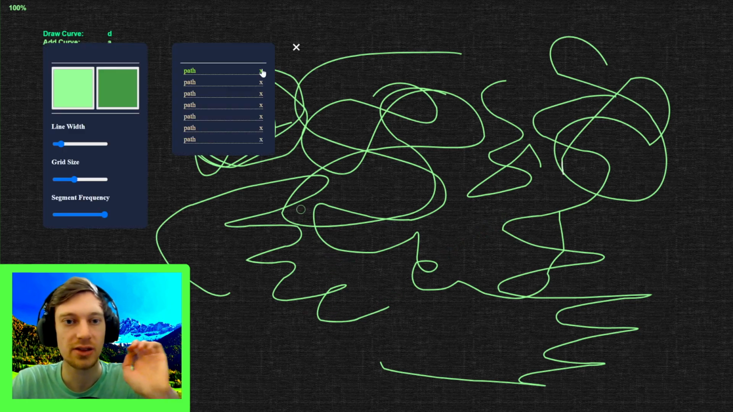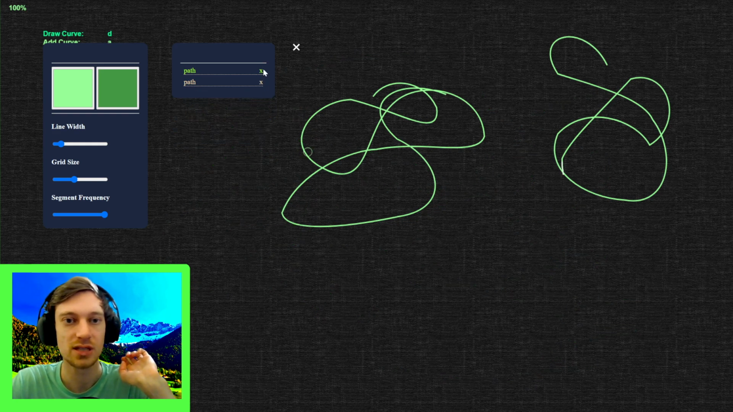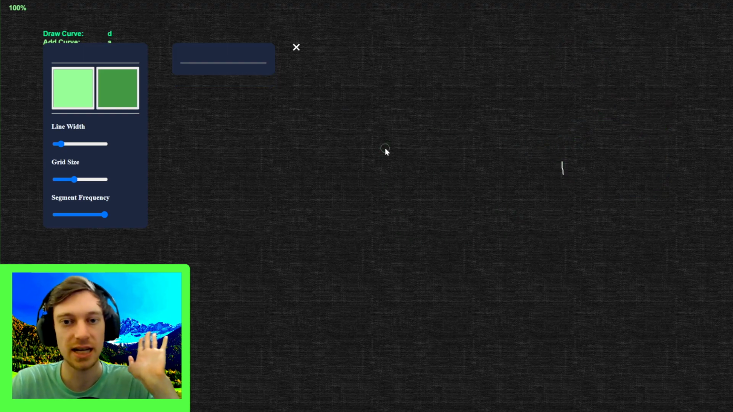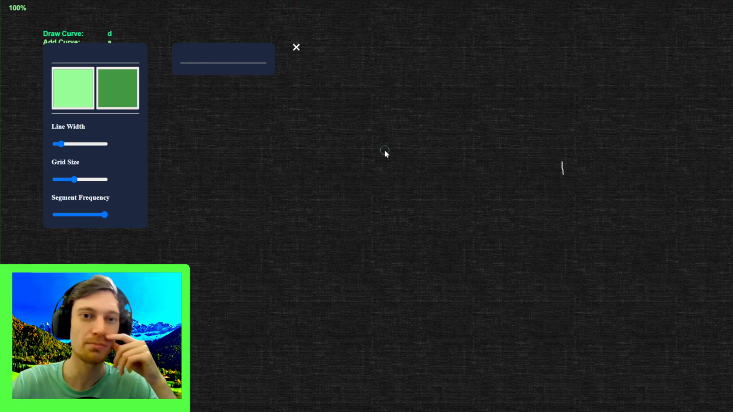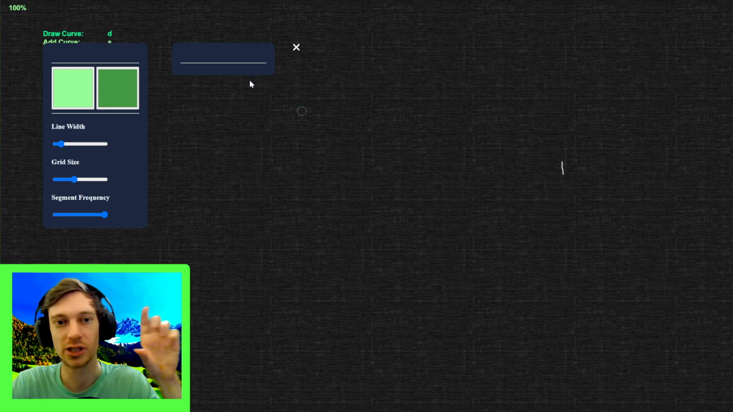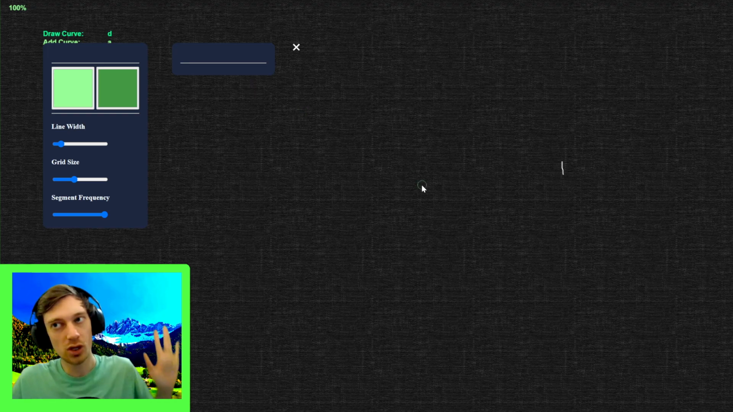I also added a thing where you can delete the different paths. You can see delete, delete, which is nice, but I need to expand it more. I need it to show you which one you're deleting when you hover over it, this sort of thing, like little highlights. But I am working on it.